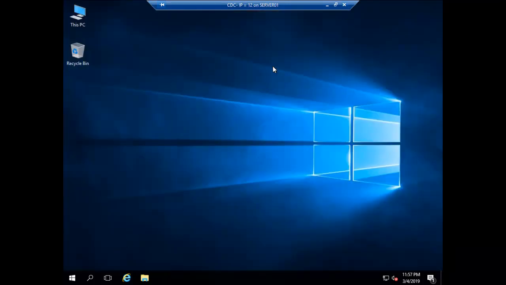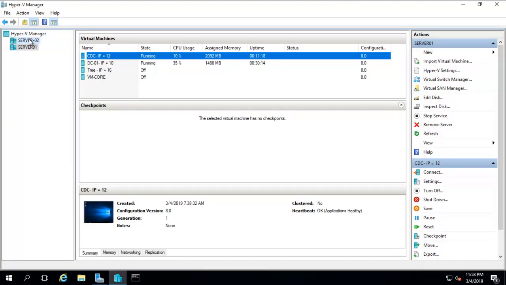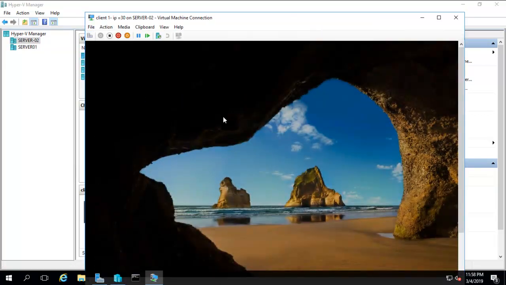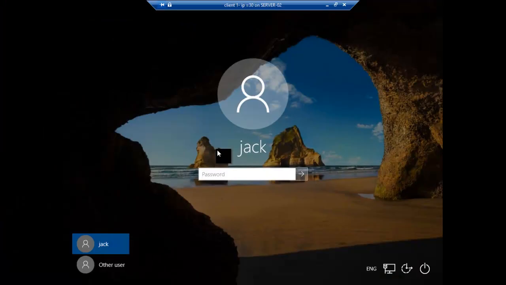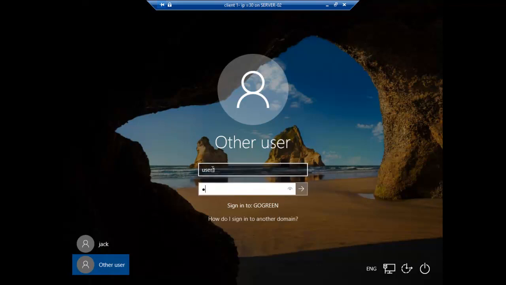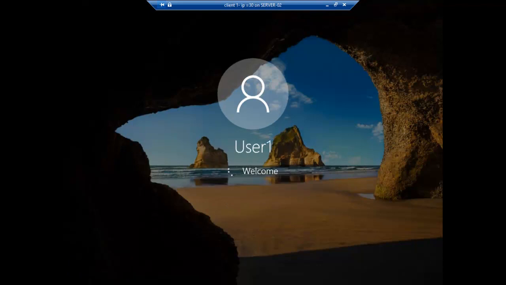Let's go to our client computer. This is our client. Okay, let's log in with the other user that is joined with the GoGreen domain. So let's try to log in with user 1 and the password for user 1. Okay, it's logged in.